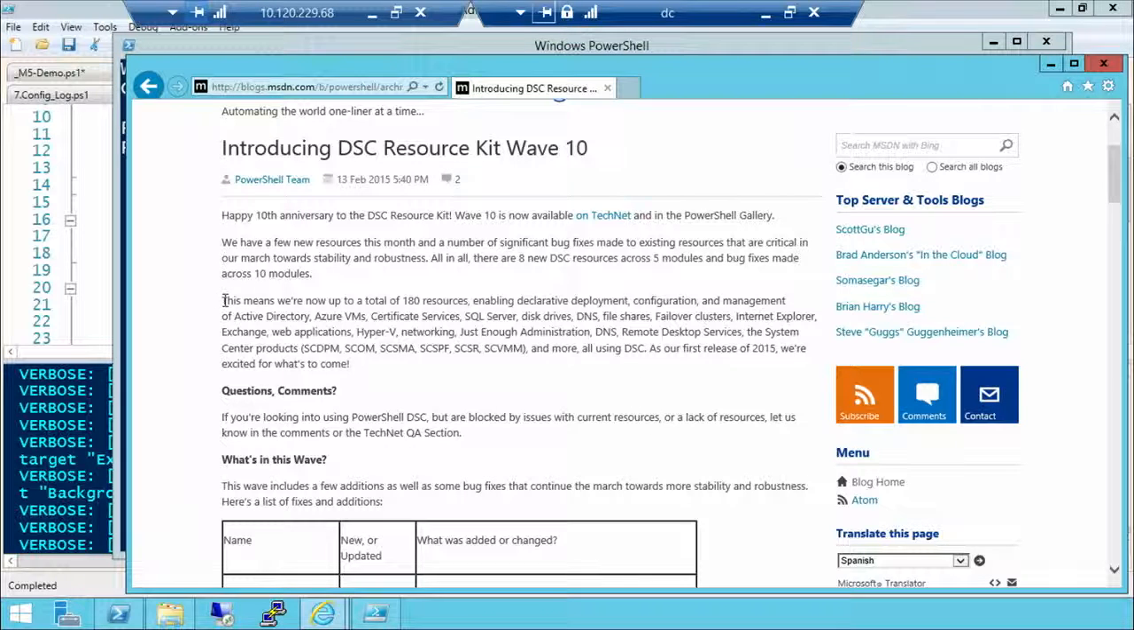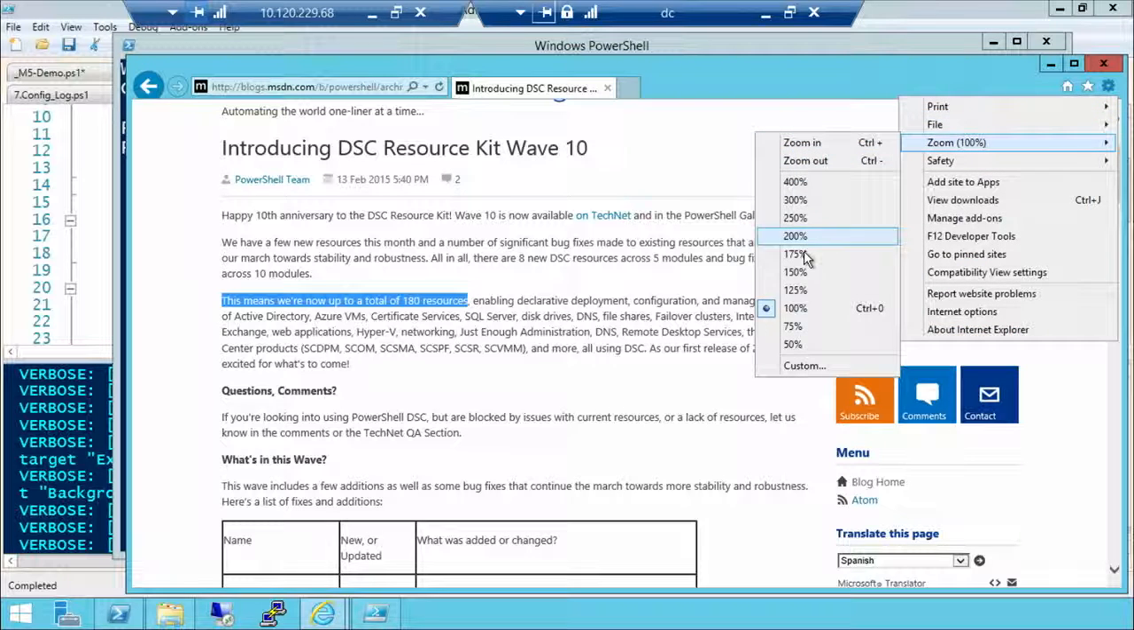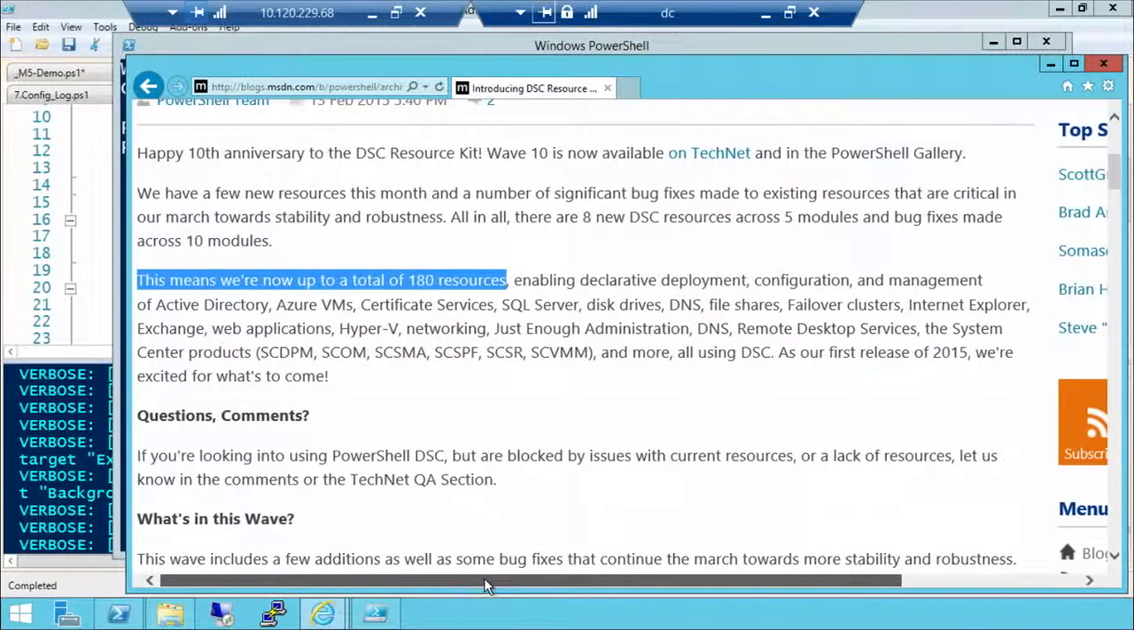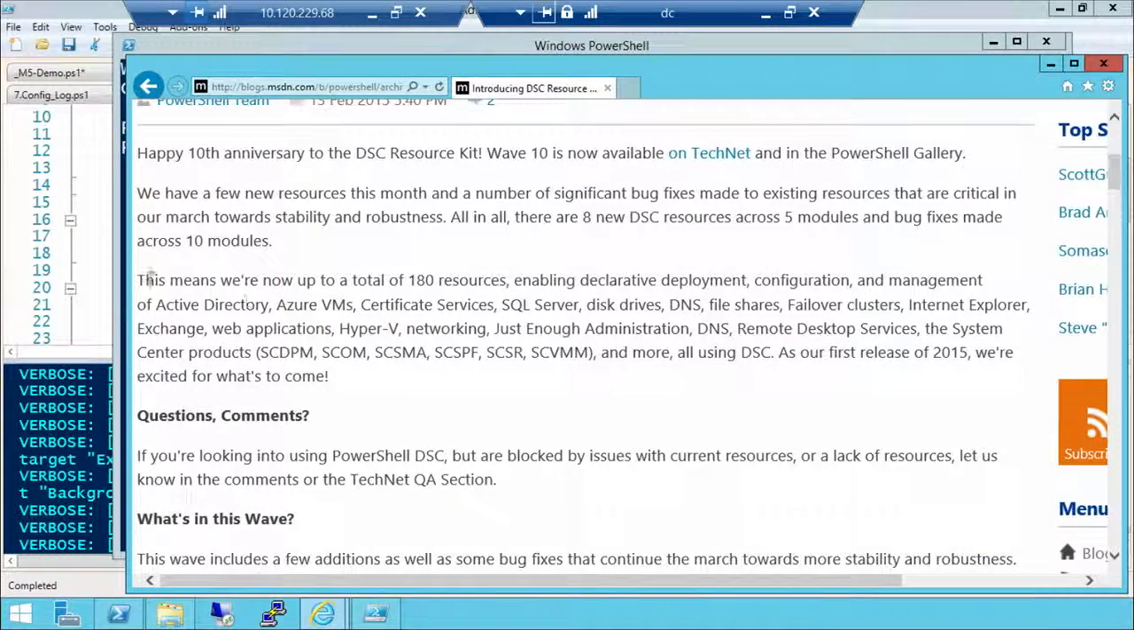This means we're up to a total of 100. Make it bigger, people can't read that. Let me bring this up. It's Control Plus, my friend. So this means we're up to around 180 resources. 180. Isn't that amazing? 180 resources.